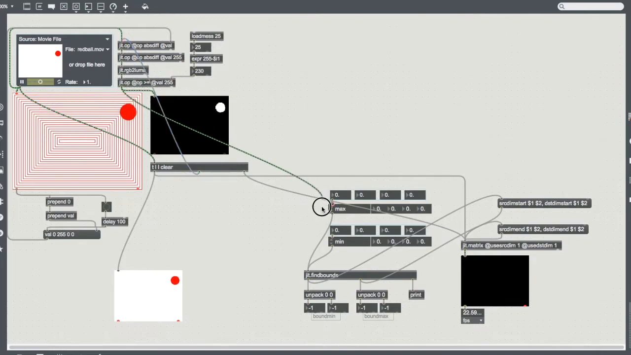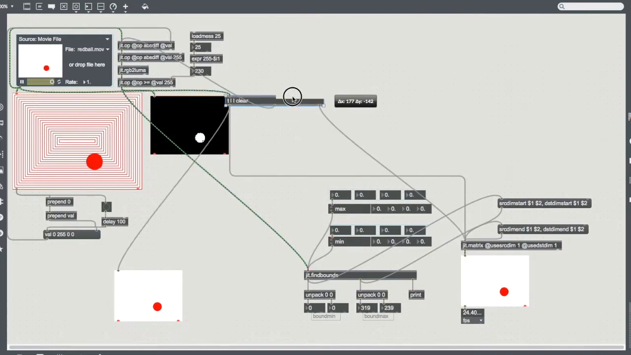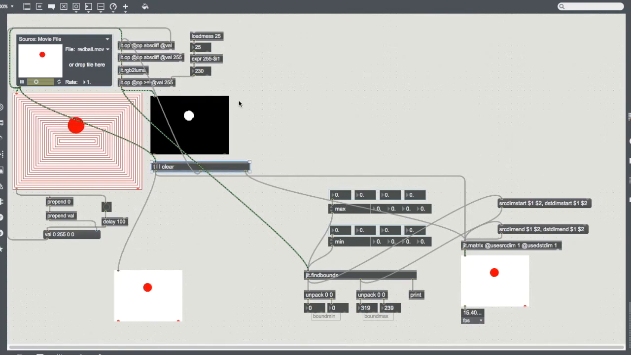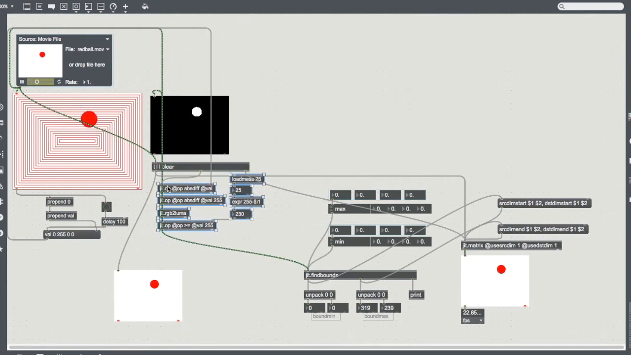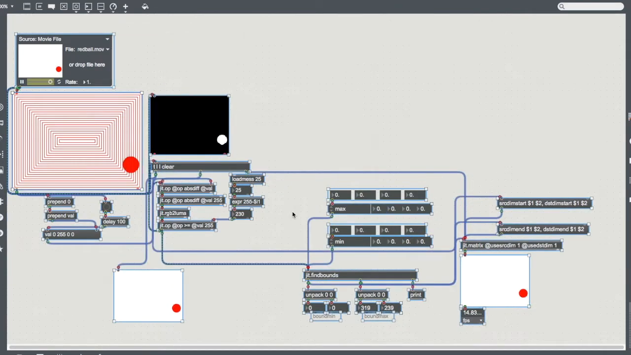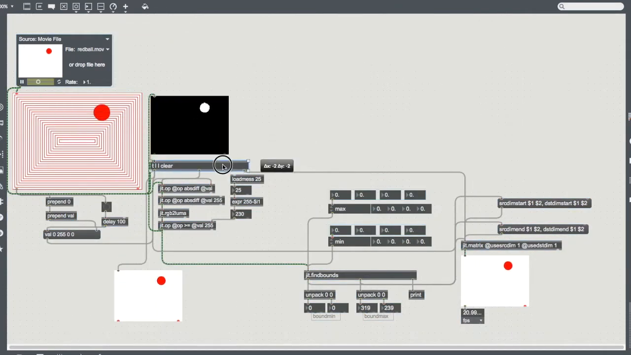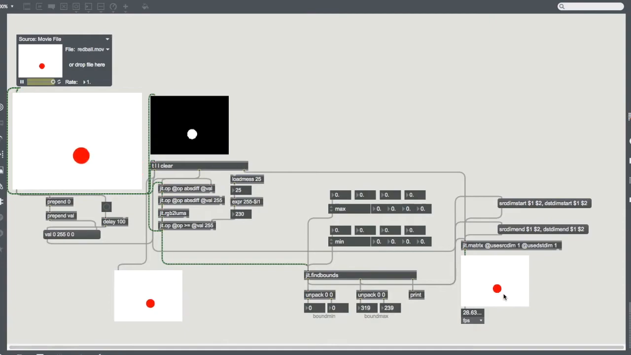So then that comes down here. We can then adjust this so it is below that. I'm going to Command A, Control Shift Y to route all the patch cords a bit neater. And you can see here we've now got the exact replica of our video playing in here. And that's because our min and maximum aren't set yet.